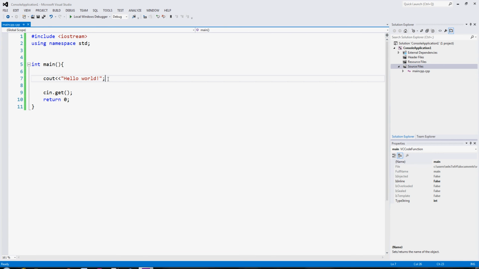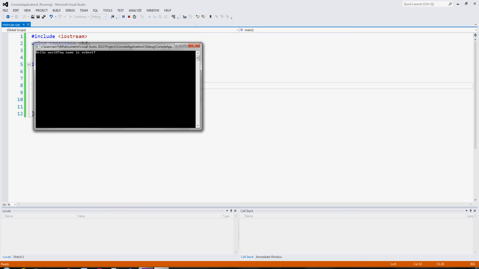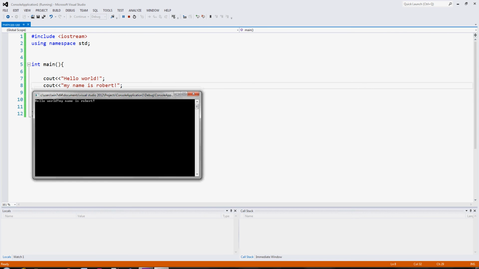Now, another thing, let's say you want to output multiple lines, like hello world, my name is Robert. Make sure you end every line with a semicolon for couts. So let's say we want to do this. Let's see what we have. Hello world, my name is Robert. Wow, it's not on two different lines, it's all on the same line.